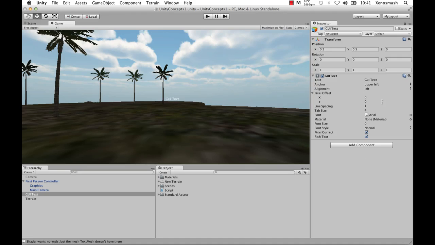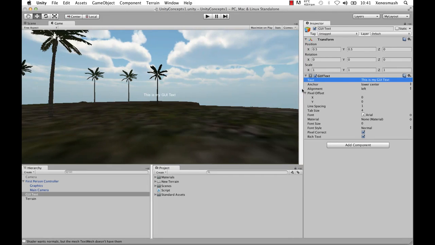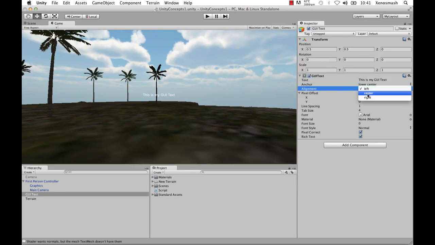Alright, so let's go over to the settings. Now in the text portion, you can actually adjust it right here. You can say this is my GUI text. And you can see it changes in real time. Now the anchor basically just anchors it to our camera. So we can select middle left, middle right, lower center, etc. So you can just pick an alignment that you want. Then on here we have our alignment, we have center, we have right, we have left.